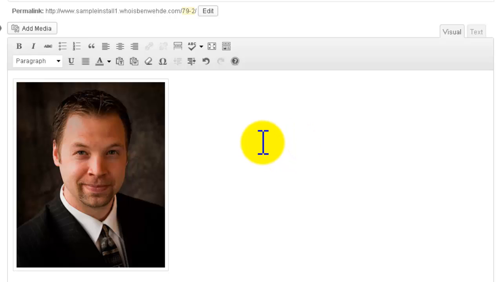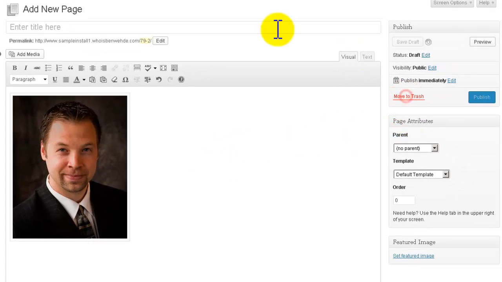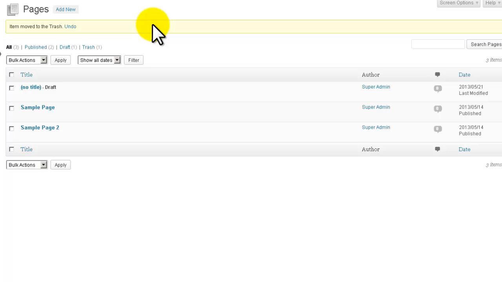It's very, very handy, especially if you're filling in stuff like text widgets on your home page or your sidebar. And when you get done, all you have to do is move this page to trash. That way you don't have a bunch of empty pages hanging around. And remember, just like anything else you do with WordPress, the more you practice it, the more second nature it'll become.